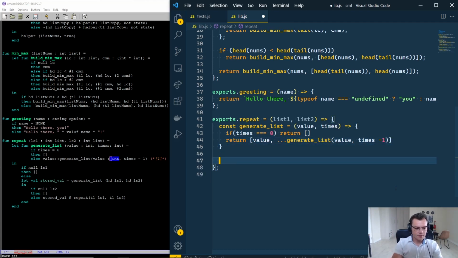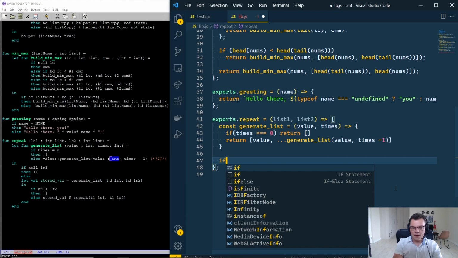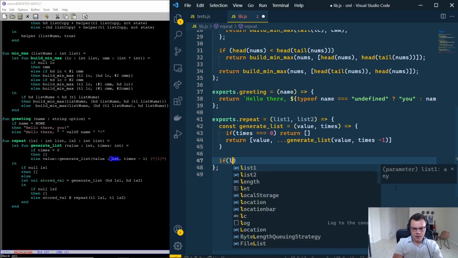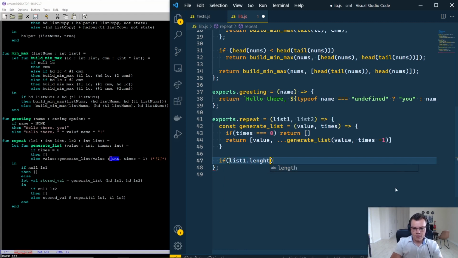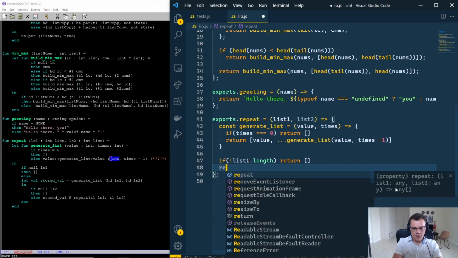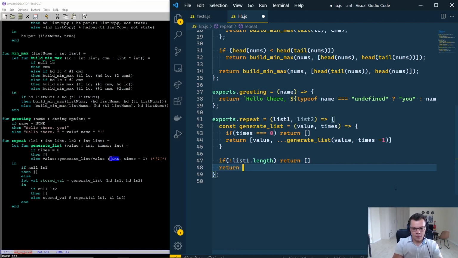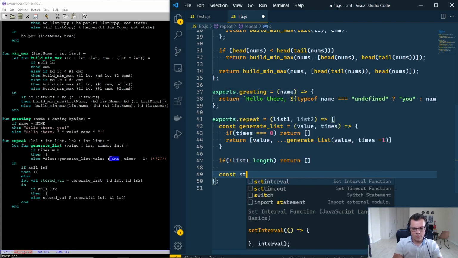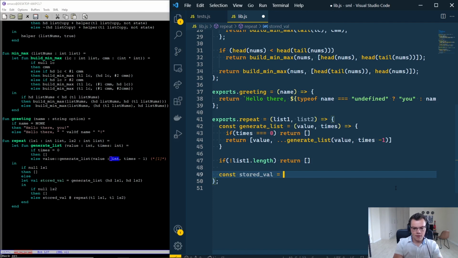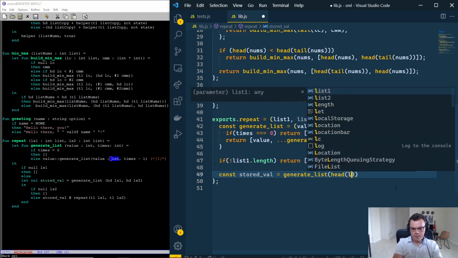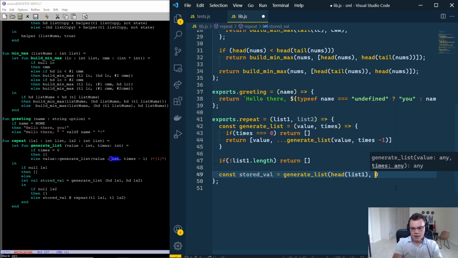That means I'm just adding it to the front of the array. So now I can use that. I can say if list1.length, if there's no list1.length, then we have to return an empty array. Also, let's first create that value. So we do const storedValue equals generateList with the head of list1 and the head of list2.